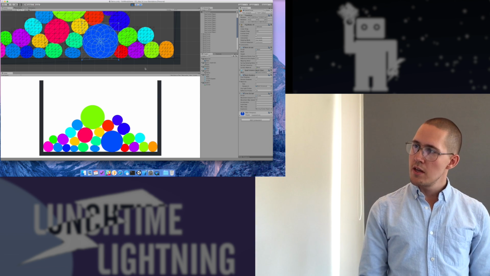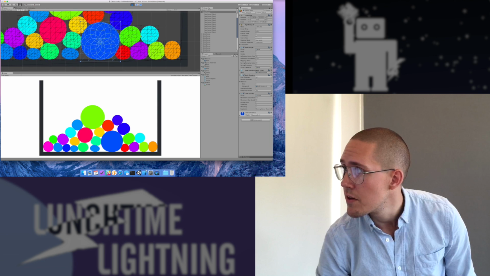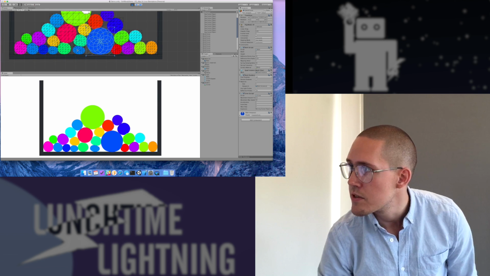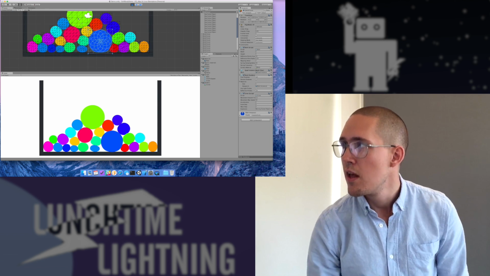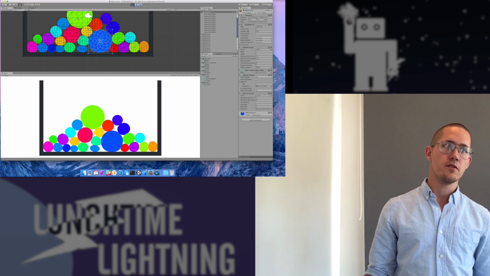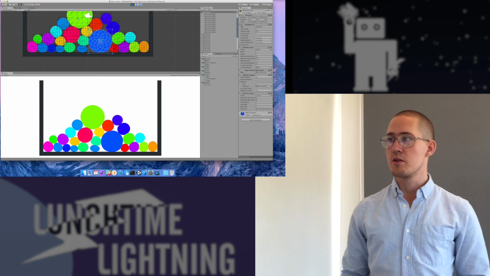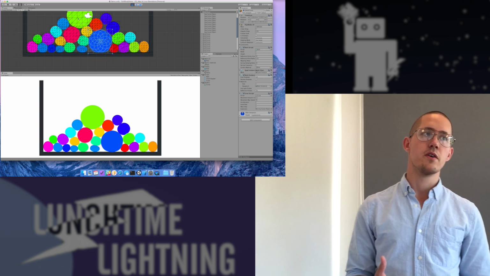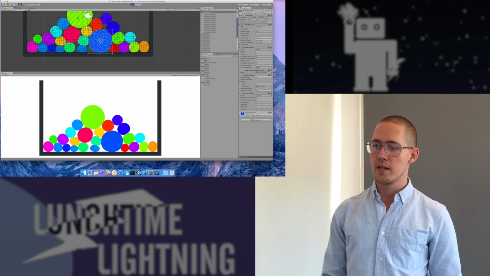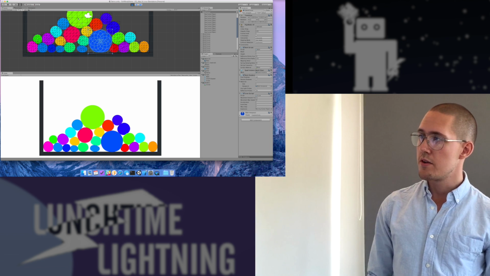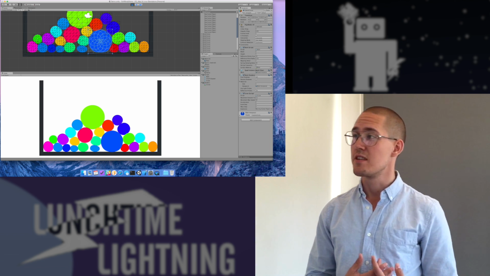For example, as you can see here, the small blobs have just as many vertices as the big ones. So one optimization could be to scale the number of vertices with the size of the blob. So a small one would need fewer because it's smaller in its rendering, so you wouldn't see the imprecision in that.